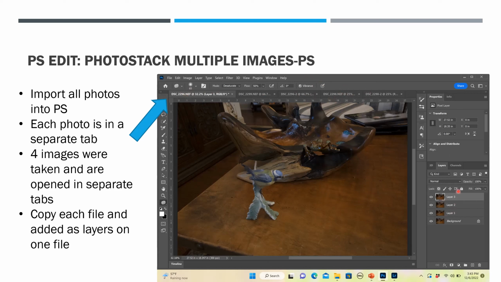So I have the background be the first one, then another one that I copy and paste into here, and then another photo. If I clicked on this, another image would open up, and I would put it in here. So I would have a total of four images that I'm stacking for this one photo stacking session. Four images were taken and opened in separate tabs, and I copied each file and added them as layers in one file. So you really have to know layering. Who doesn't know layering in Photoshop?